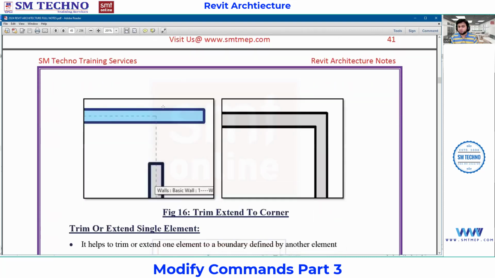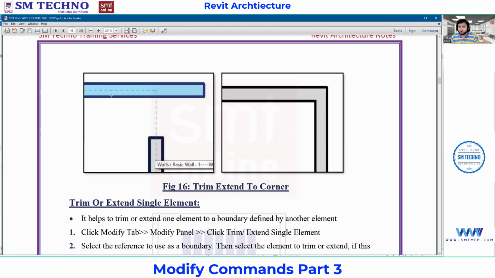The first option we have is trim or extend to corner. This is the first option what we have. So if you want, like you have got one reference line and this is the other point where you want exactly a 90 degrees angle.